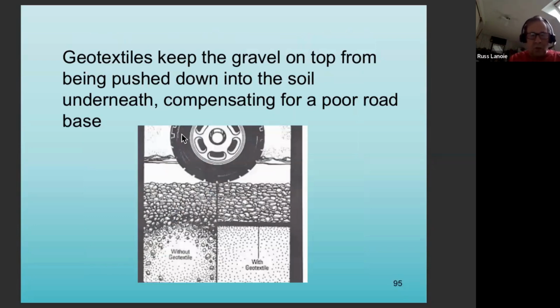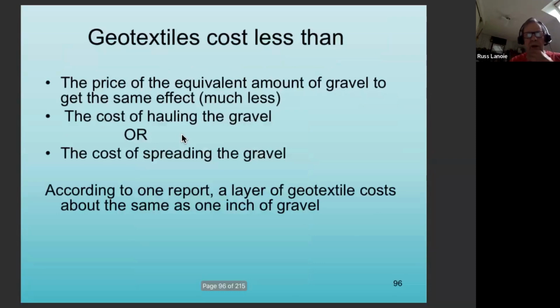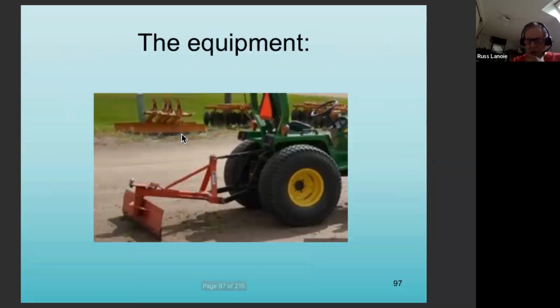So this is what the geotextile does. It keeps the stuff on top from mixing in with what's on the bottom. It's inexpensive and very, very effective and easy to put down. According to one report, a layer of geotextile costs about the same as an inch of gravel. Don't need to argue that anymore.